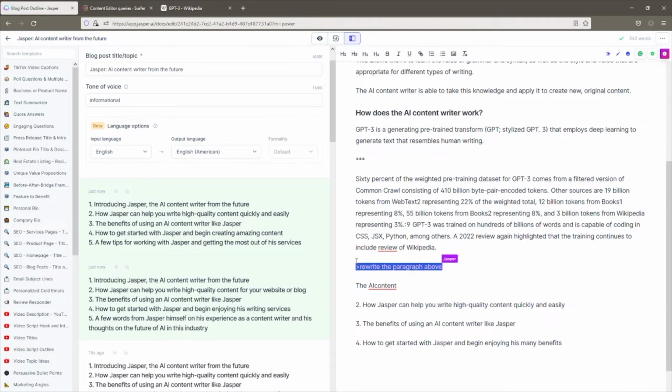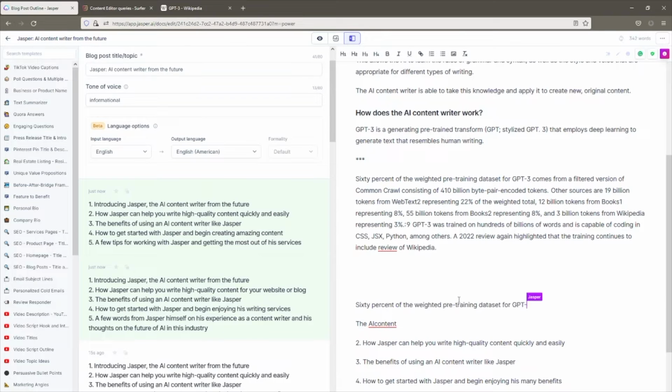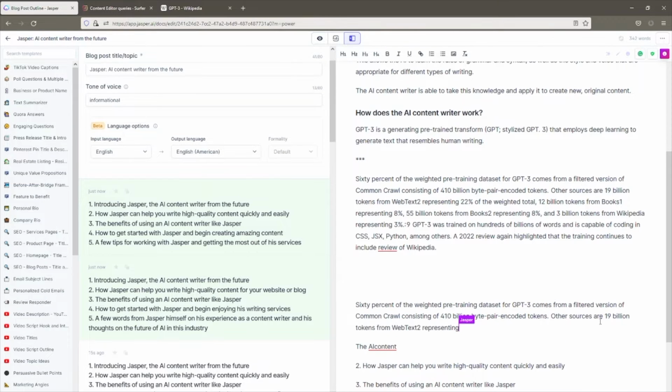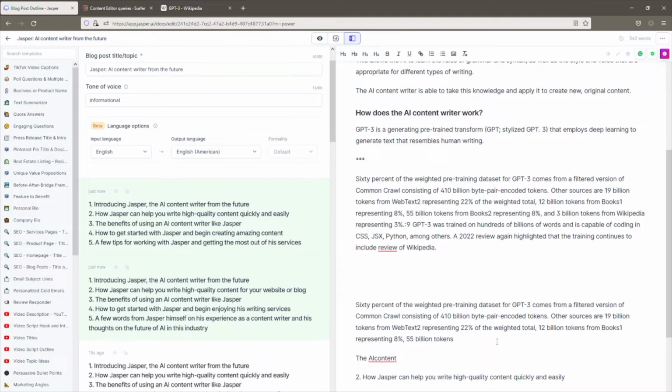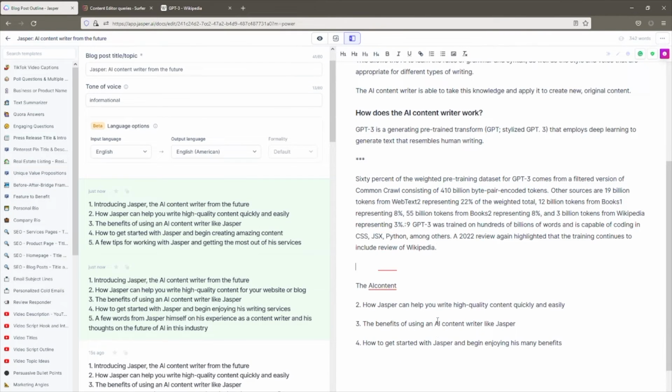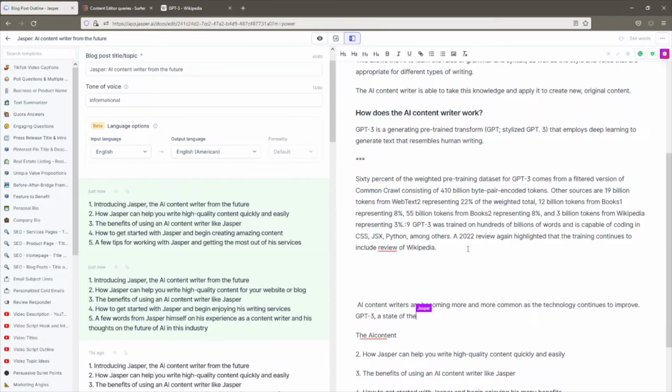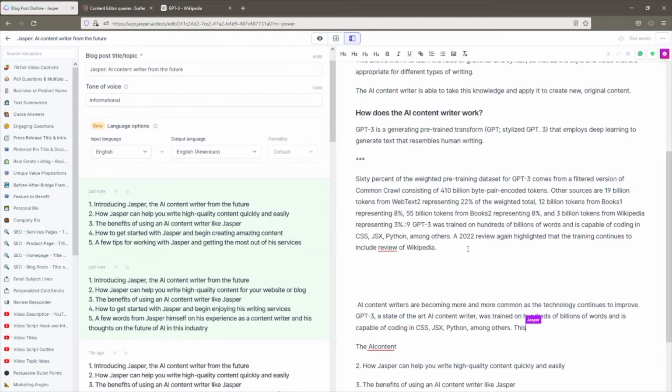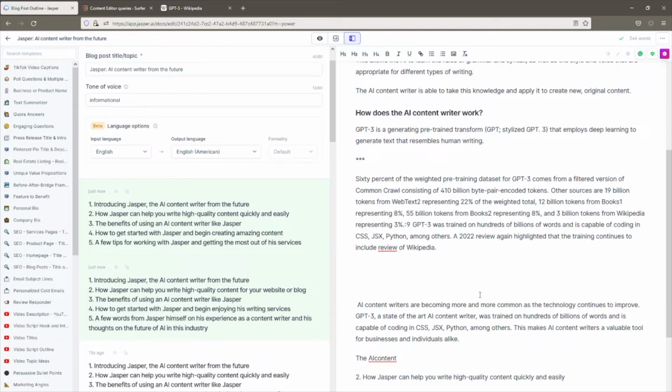This time I'm going to copy this. Okay, it's the same. Write the paragraph above me. Okay, I don't know why. And Jasper, okay, it was trained on 100. It didn't know it's capable of coding. Okay, now I understand.